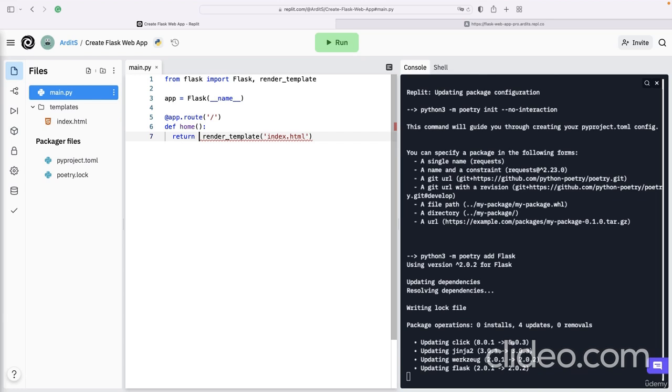Oh, let me remove the double return. So this should be index.html and not templates/index.html, because Flask is designed to look inside a templates folder for these HTML documents. So it's important that your folder is named exactly templates like this, not templates with a capital T. So it should be this, lowercase letters.